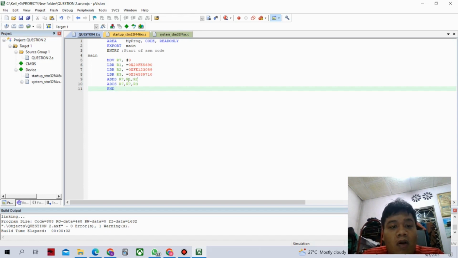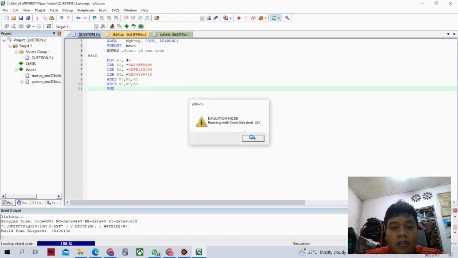The values of R1 and R2 we add and store into R7, and with ADCS we also want the sum of the values in R1, R2 and R3. So we debug first.